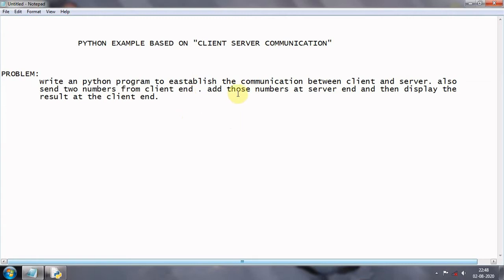Then I will be sending two numbers from the client end, which will be sent to the server, and the server has to do the computation, that is basically addition of those two numbers, and the result should be forwarded to the client end and displayed there. So this is the question. It is very important for us to understand the question. Once you understand the question thoroughly, half of your problem has been solved, because if you know the requirements, then you can work efficiently on that particular problem.